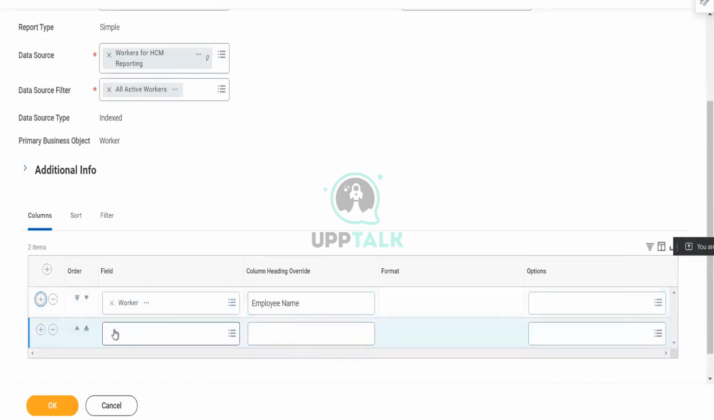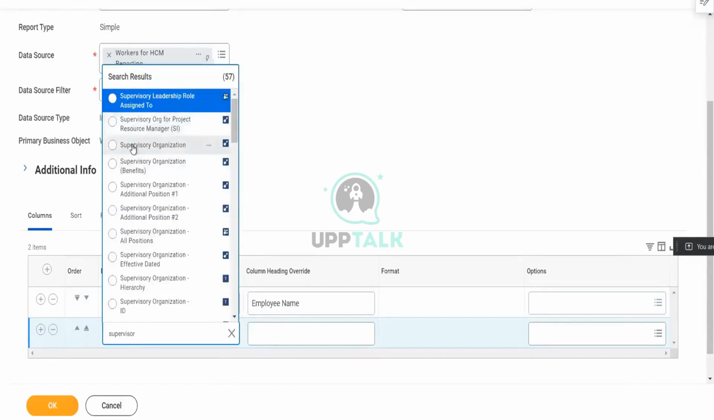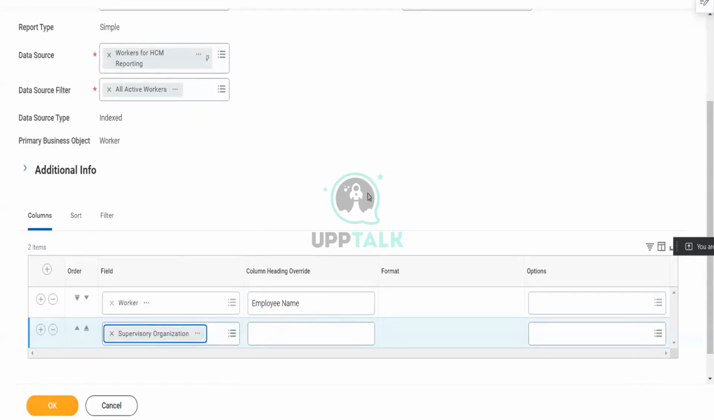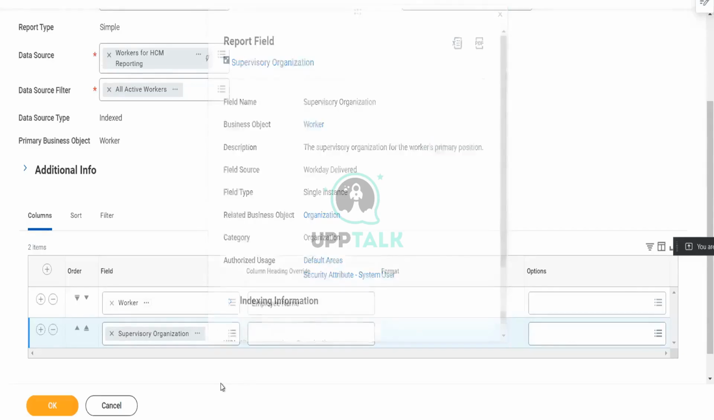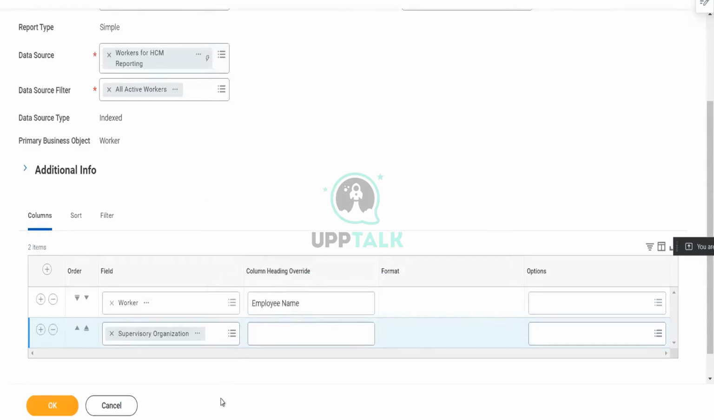And next, what is the next field? You can use smaller versions of that. Supervisory organization. Why did you choose this one? Did you check the related business object? It is coming from the worker business object. Always, whenever you add something in the report, be very mindful of the business object that it's part of. Be very, very careful. All right, the next one is job profile.